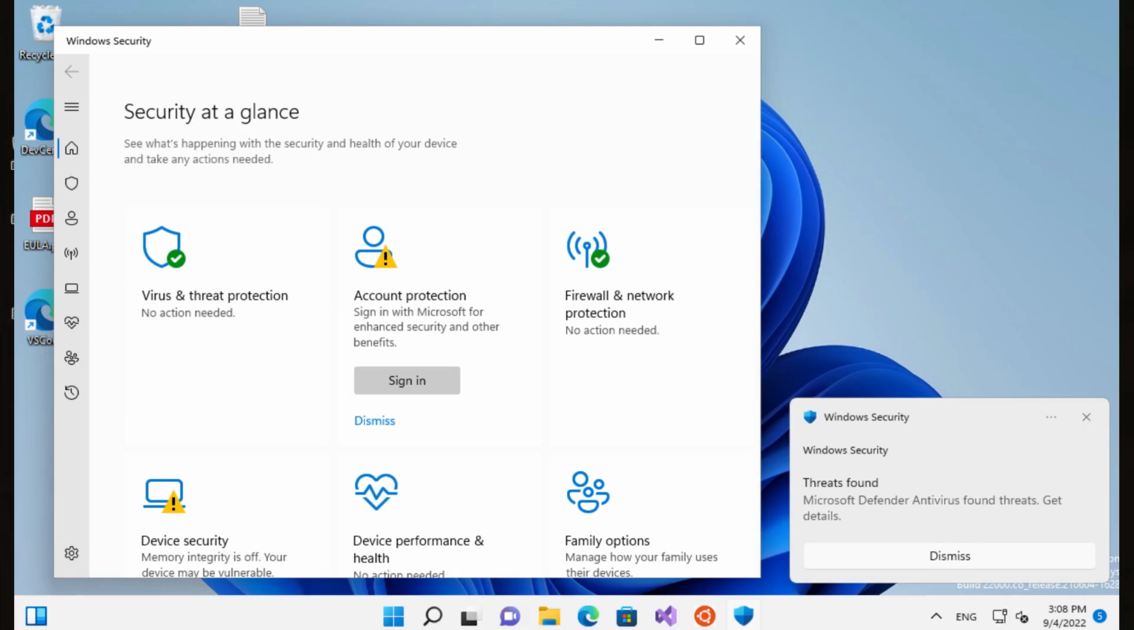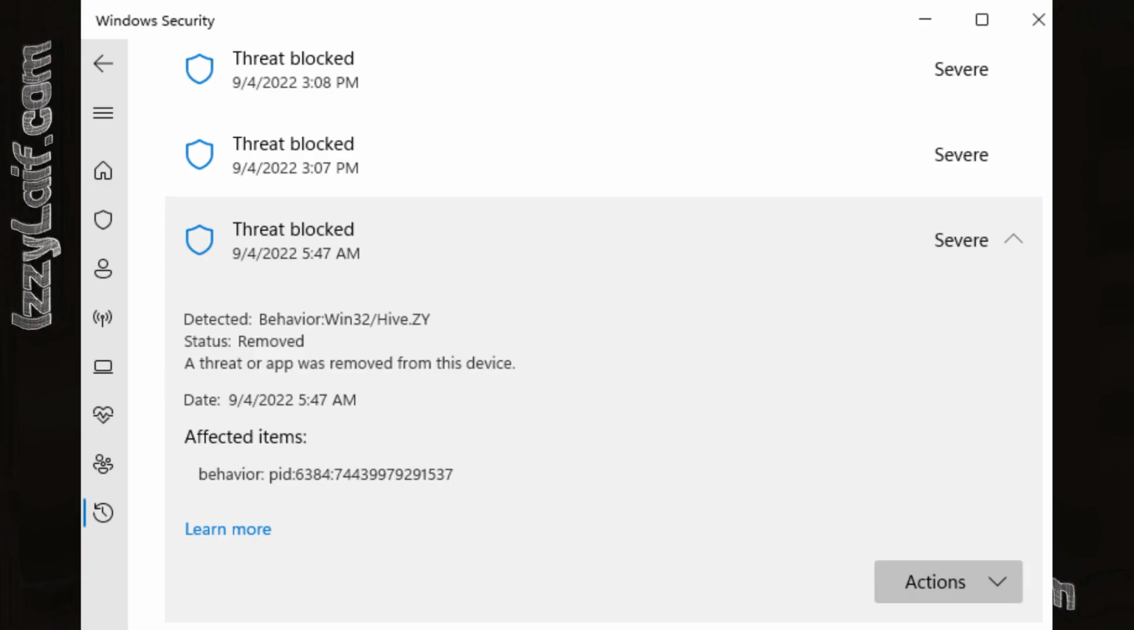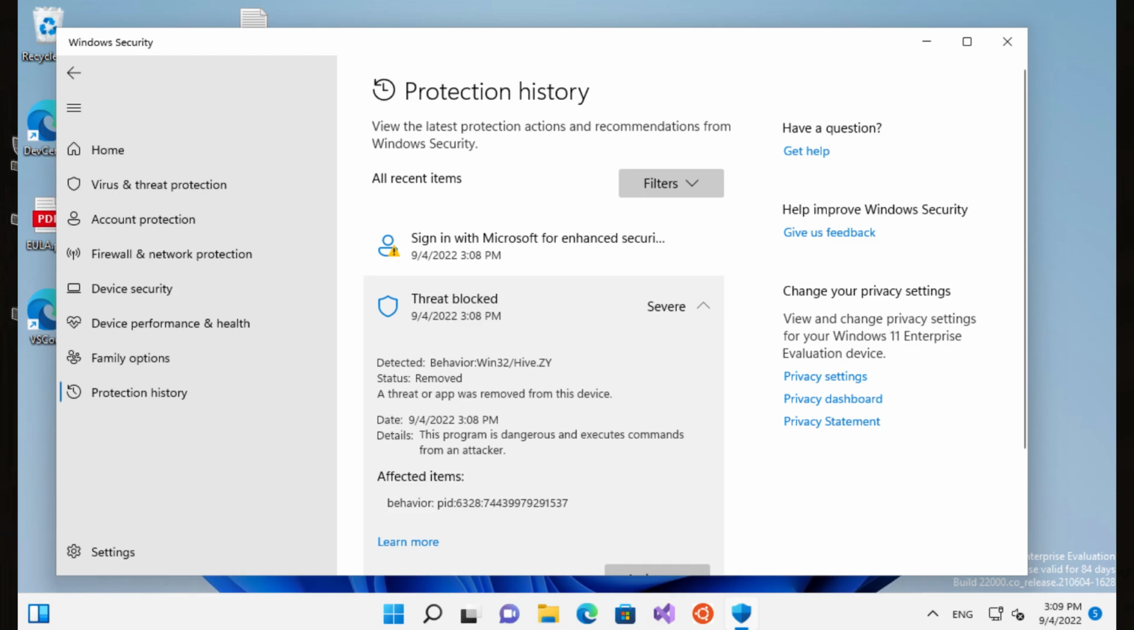All of a sudden, in Windows 10 or Windows 11, you start to receive pop-ups from Windows Security telling you that Microsoft Defender Antivirus has found some threats. If you open the protection history, you may literally find tens and even hundreds of those threats, which are named Behavior:Win32/Hive.ZY.